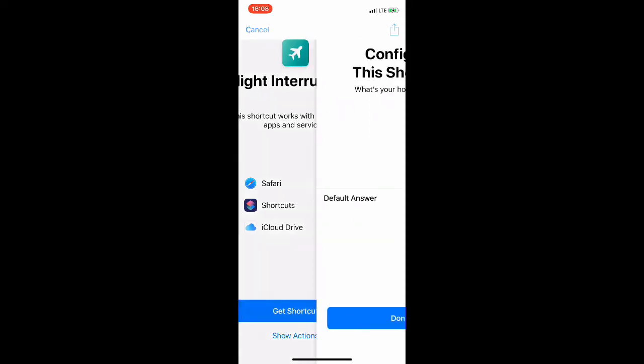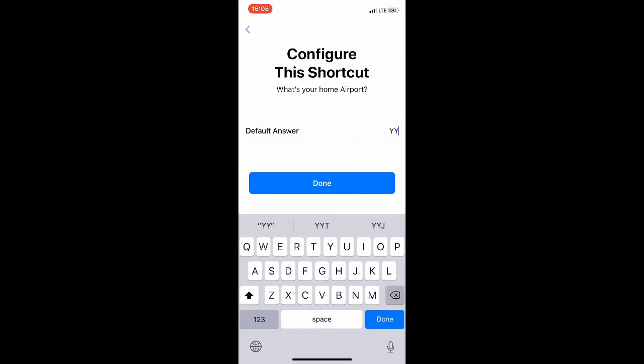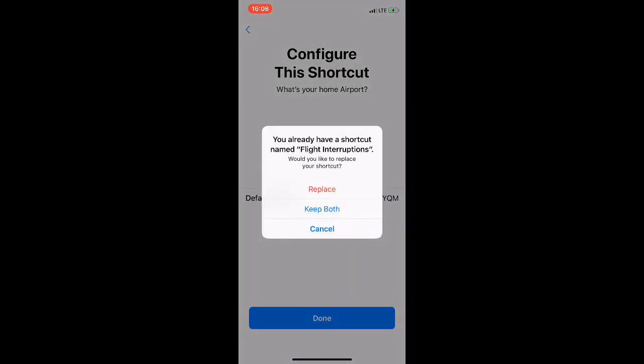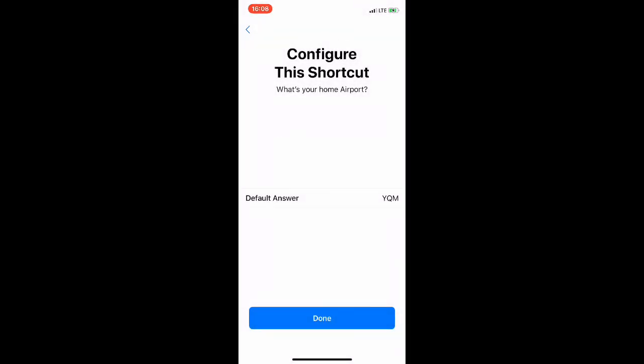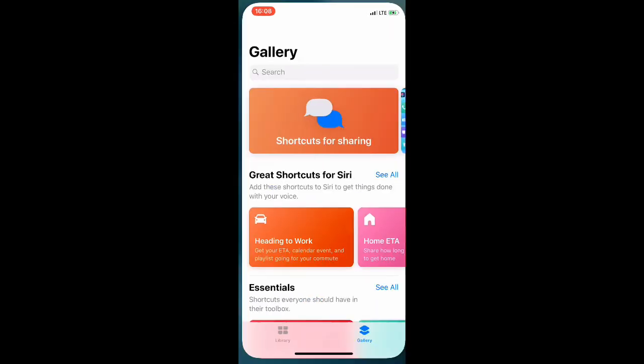And then when you click Get Shortcut down below, the big blue button, as soon as you click on it, it'll ask you to configure the shortcut. So you can design your own home airport. By default, I have it set to Calgary, but you can pick whatever airport you want. It doesn't matter. So for this example, let's go ahead and switch it. We'll pick Moncton. I don't know. Okay, so we've got Moncton in there. When you hit OK, it notices I've already got the flight interruptions installed. I'm just going to cancel out of here because I already have it.